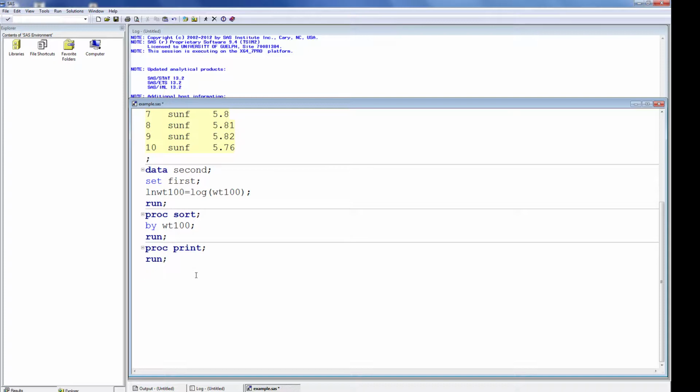I did not have to do it for this example, but I will illustrate how this specification works. In the sort procedure, I will include the data equals second in the command line. And I will do the same in the print procedure. Now both the sort and the print procedures will be performed with the second dataset.